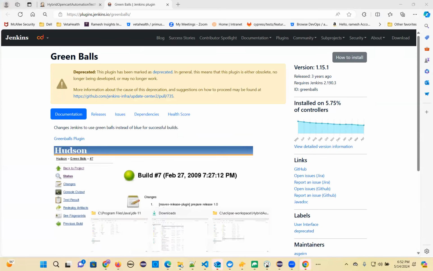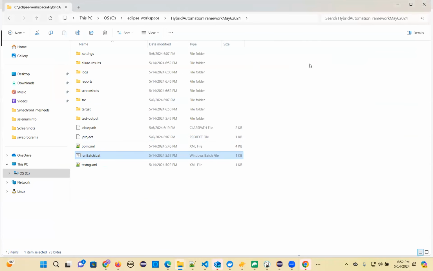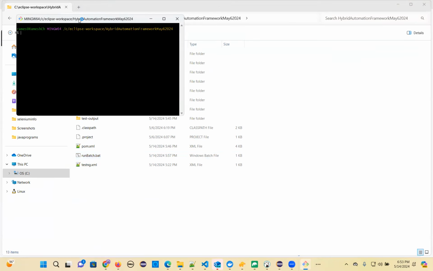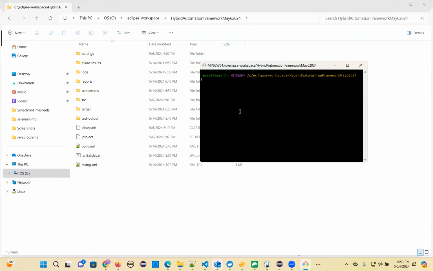So go to the location where our project is. Just right click, show more, and open Git Bash. So this is the test, and the first command is git init. So I'm initializing this project as a Git repository.